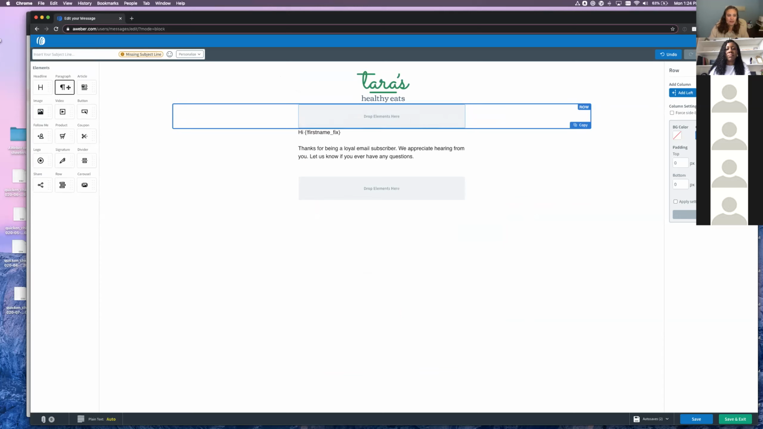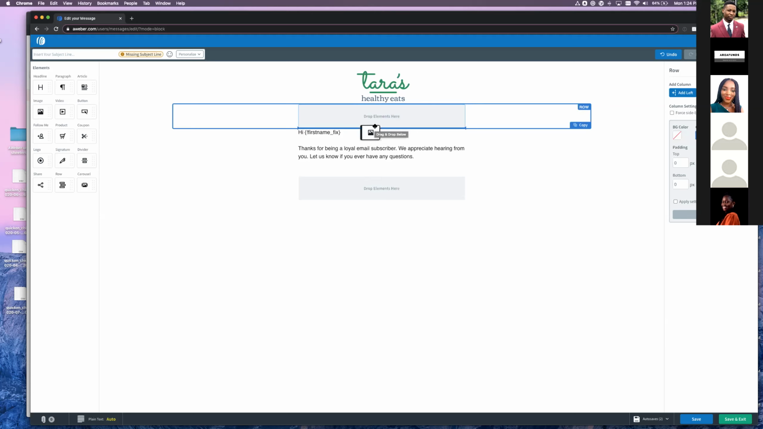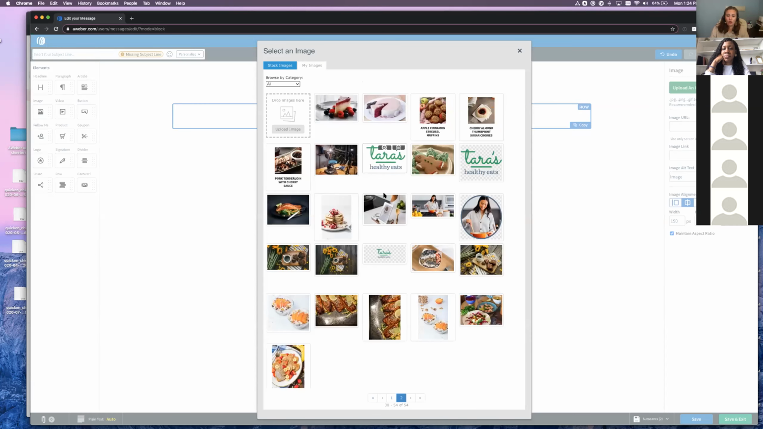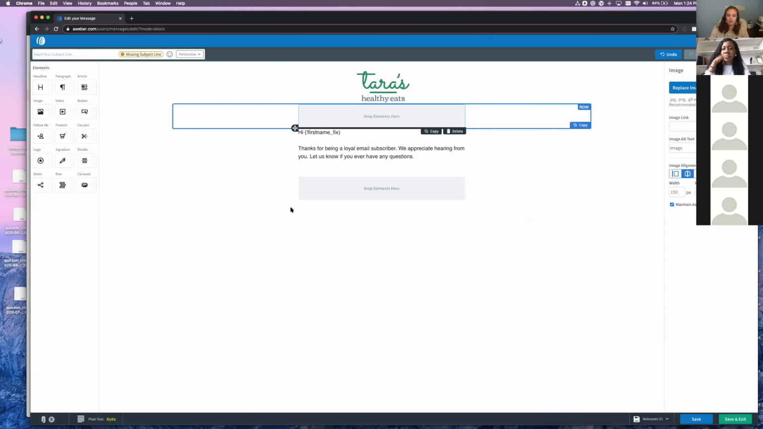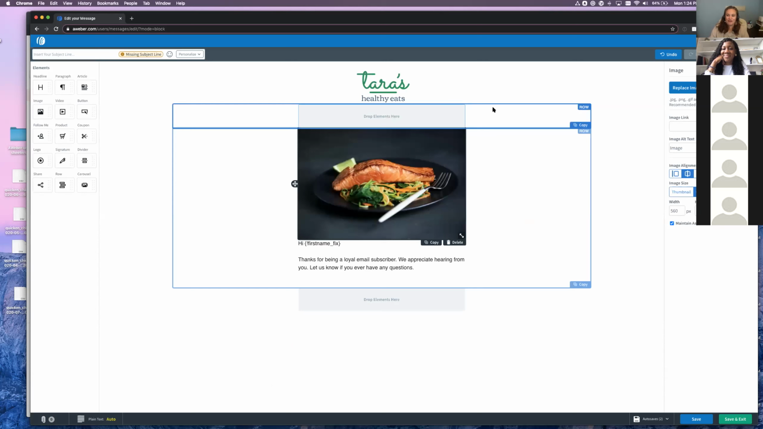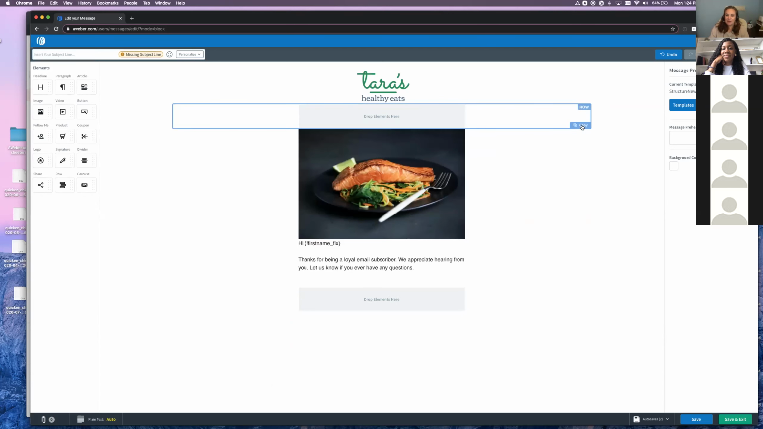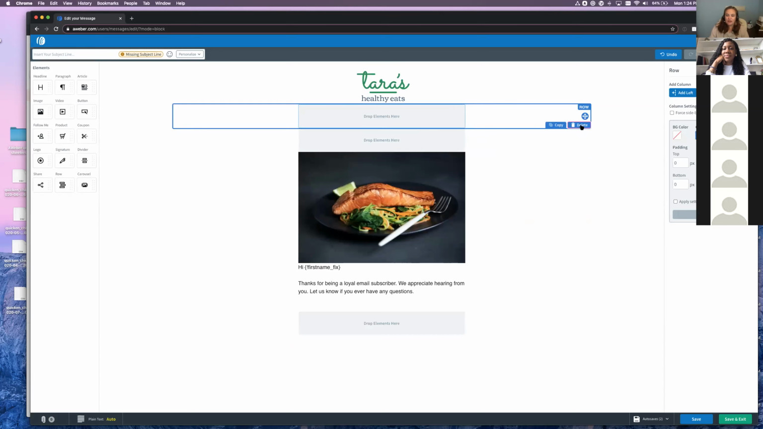So let's drop in an image. We're going to drag it over, and you want to drop it above that blue line. If I dropped it right here, you know it's going to go below the logo. And again, we're going to go to our image gallery, and we're going to find, let's see, that looks delightful. We're going to find a picture that we're going to feature. Now I can copy rows or elements. I can delete elements here. So we're going to delete one of these.